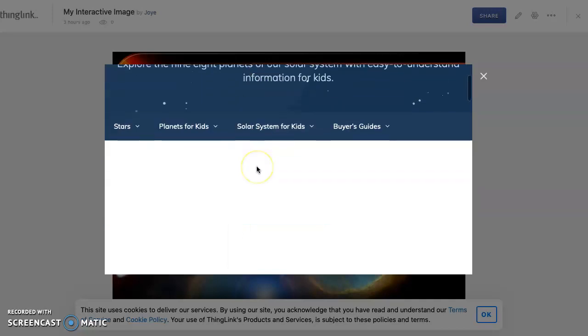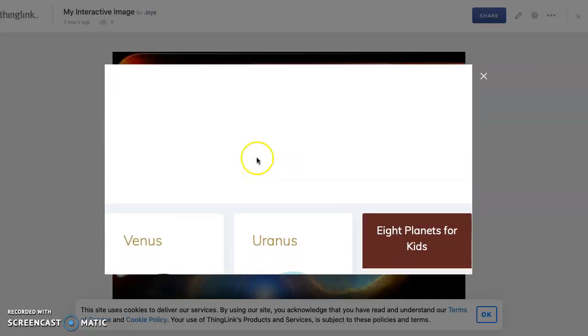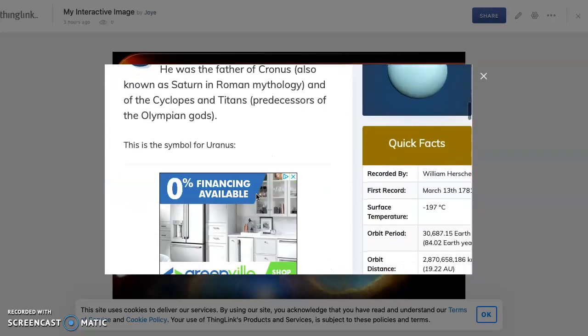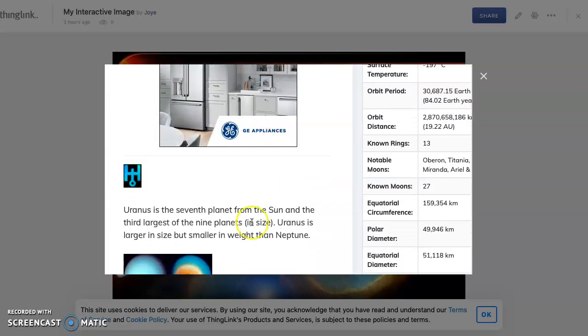Another content delivery resource I have is this website that is just a bunch of different planet facts for kids. So they can choose one and just learn a bunch of different facts about it and stuff.